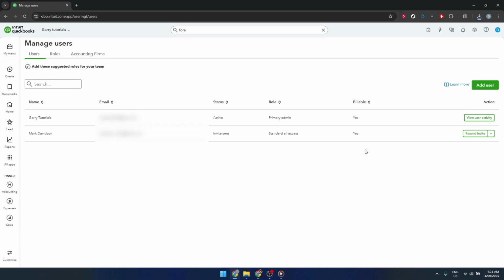Take a moment here to double-check you've selected the correct person, especially if you have multiple users with similar names. On the right side of that user's row, in the Action column, you'll see either an ellipsis icon, which looks like 3 dots, or a small drop-down arrow. Click on that icon to open the Actions menu for this user. From the options that appear, select Delete. This tells QuickBooks that you want to remove this user's access to your company.